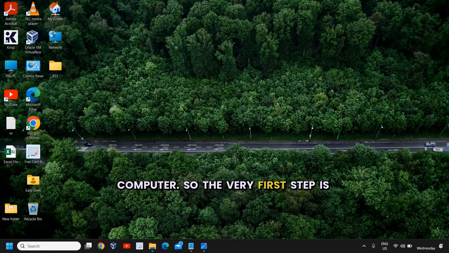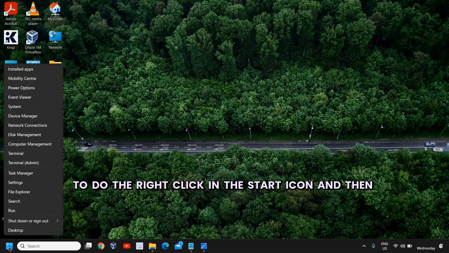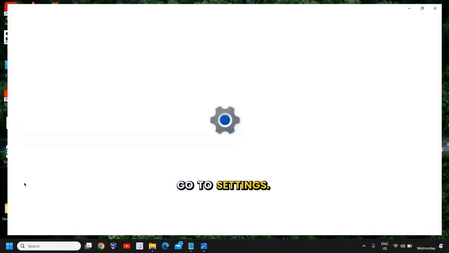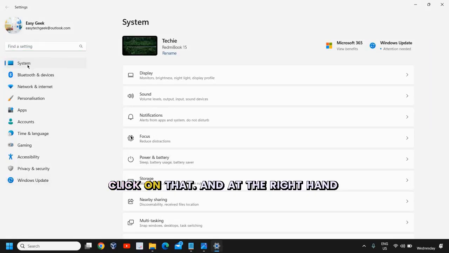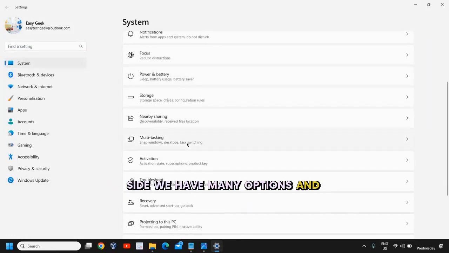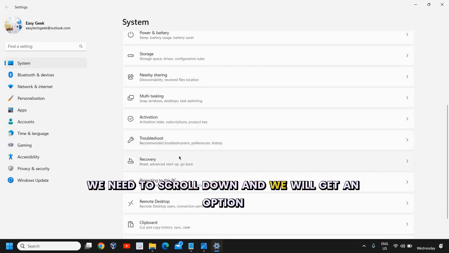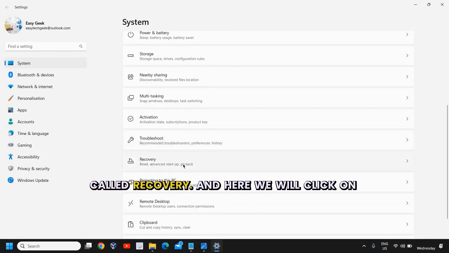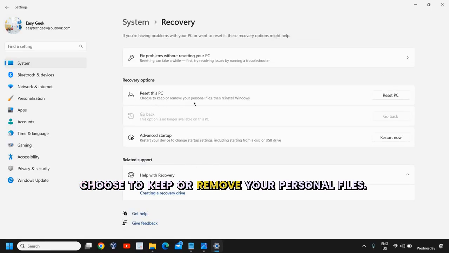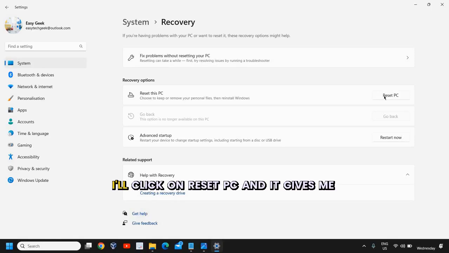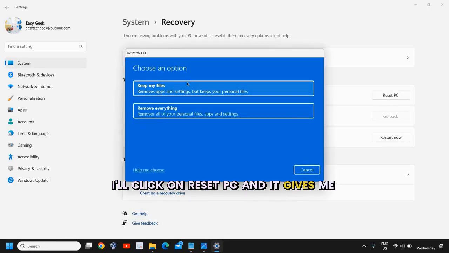So the very first step is to right click on the start icon and then go to settings. On the left hand side where we see system, click on that, and on the right hand side we have many options, and we need to scroll down and we will get an option called recovery. Here we will click on that, and it says reset this PC, choose to keep or remove your personal files. I'll click on reset PC, and it gives me an option to keep my files or remove everything.